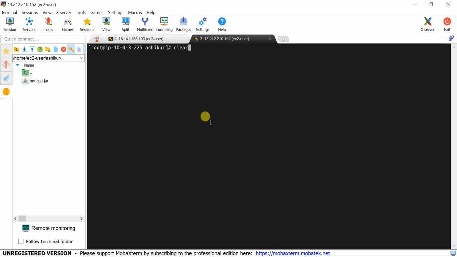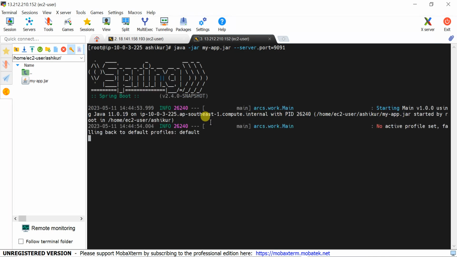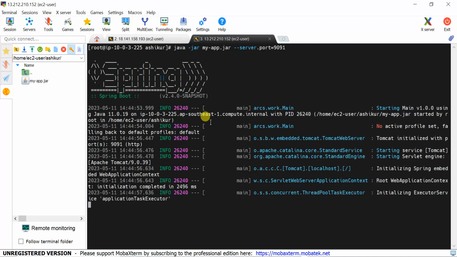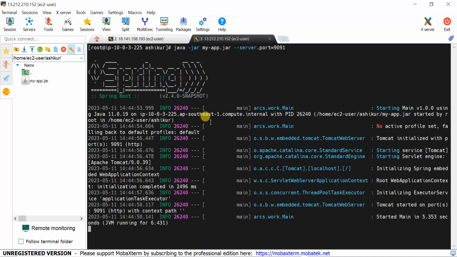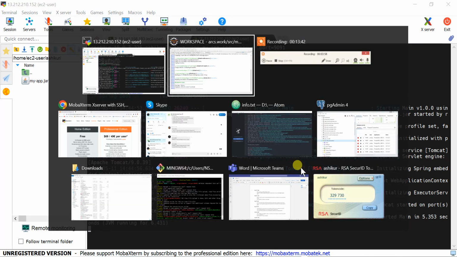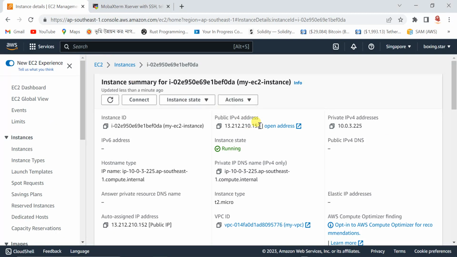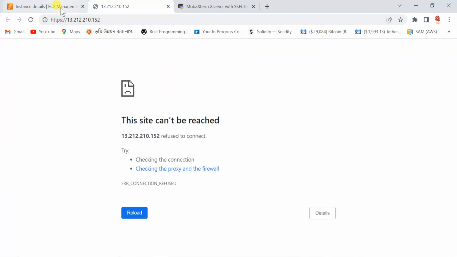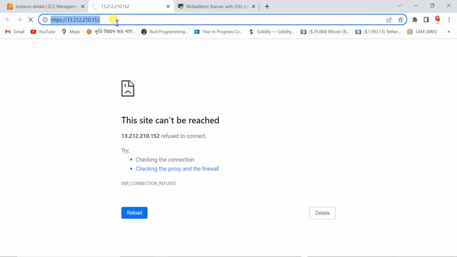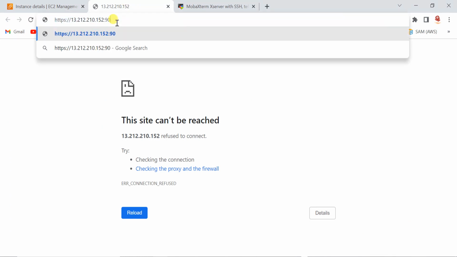Okay. Yeah, so as you can see, the jar file has been executed and our application is running. So let me get back to the browser, specifically to our EC2 instance, and let's copy this IP address. Or you can open that address just by clicking on that symbol, and then we have to put the port where we are actually running our application.